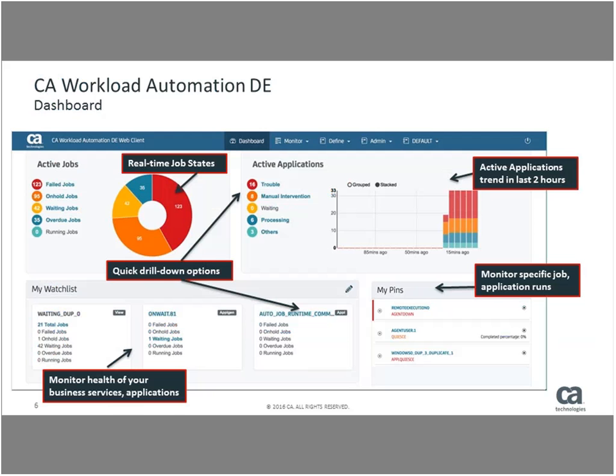The top panel, what we refer to as the active applications panel, the active jobs panel, gives you a real-time status of all the jobs. You can drill down from here based on the status that you selected, or you can look at the active applications. The active application panel essentially tells you how the applications have been trending in the last 2 hours. That allows you to monitor the health of the applications in your workload.